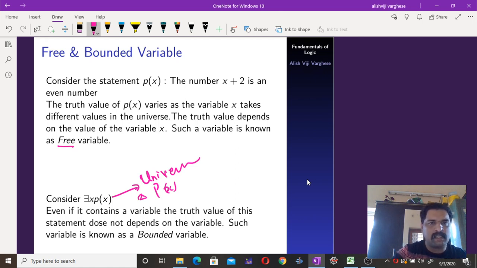And in the first case, the number x plus 2 is an even number. That's a statement, and the truth value of the statement clearly depends on this, or it is an open statement and the truth value depends on the value of x. For a particular x it is true and for some other x it is false. Such a variable is known as a free variable.